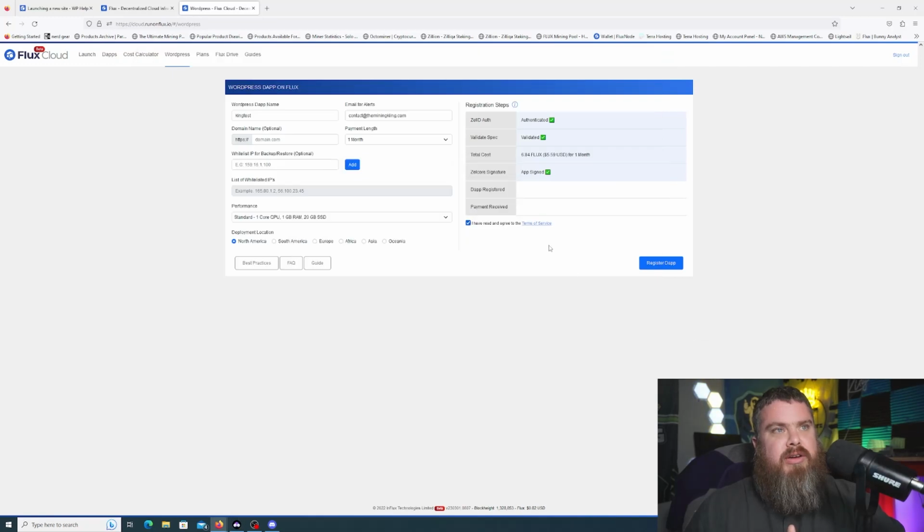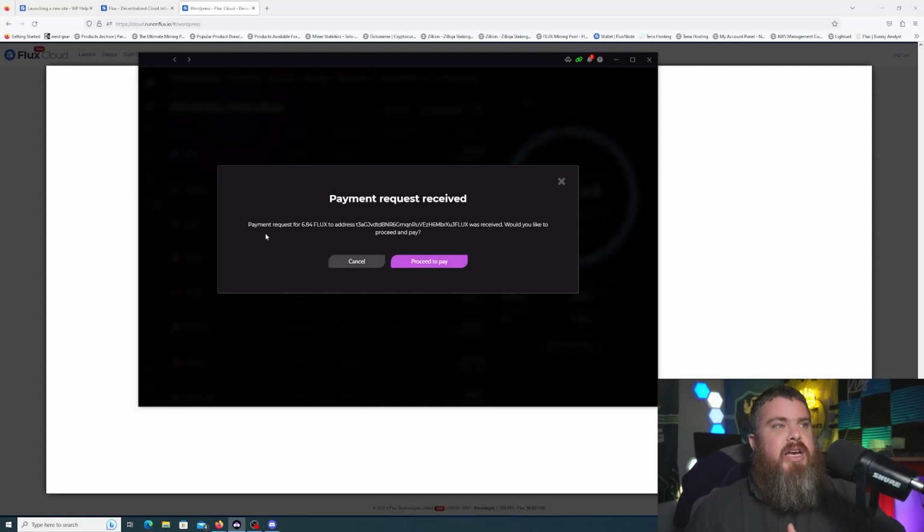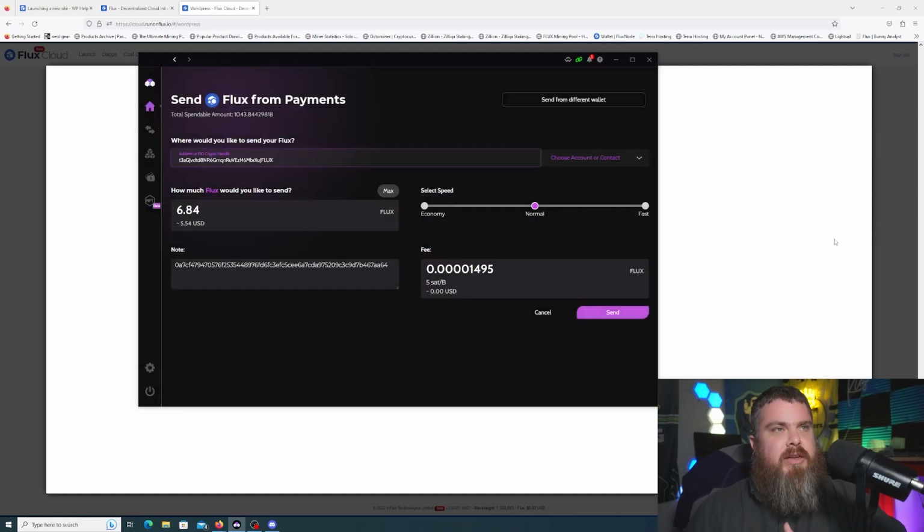You'll come back over here. And then you'll need to do DAP registration. We will click registering the DAP. Right now it's registering, so just give it a moment. Now you're on the pending payment part. So now it's gonna click open Zelcore again. It's gonna say, hey, do you want to pay this much Flux to this address? And we're gonna proceed with the payment, and then you're gonna click proceed and pay.